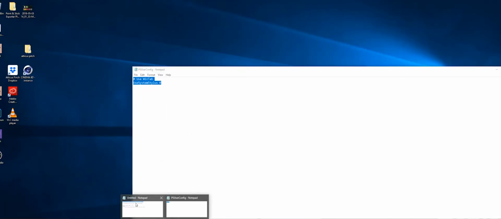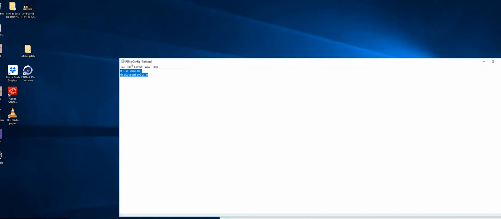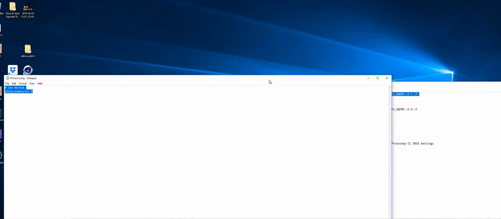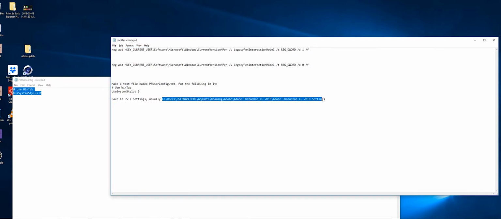Now you have to save it in a particular location, and you have to call it PSUserConfig, with PS in capitals, and then paste these lines of code, which I will leave in the description. And you have to paste it in this address on your hard drive. So C, Users, your username, AppData, Roaming, Adobe, Adobe Photoshop, blah blah blah.